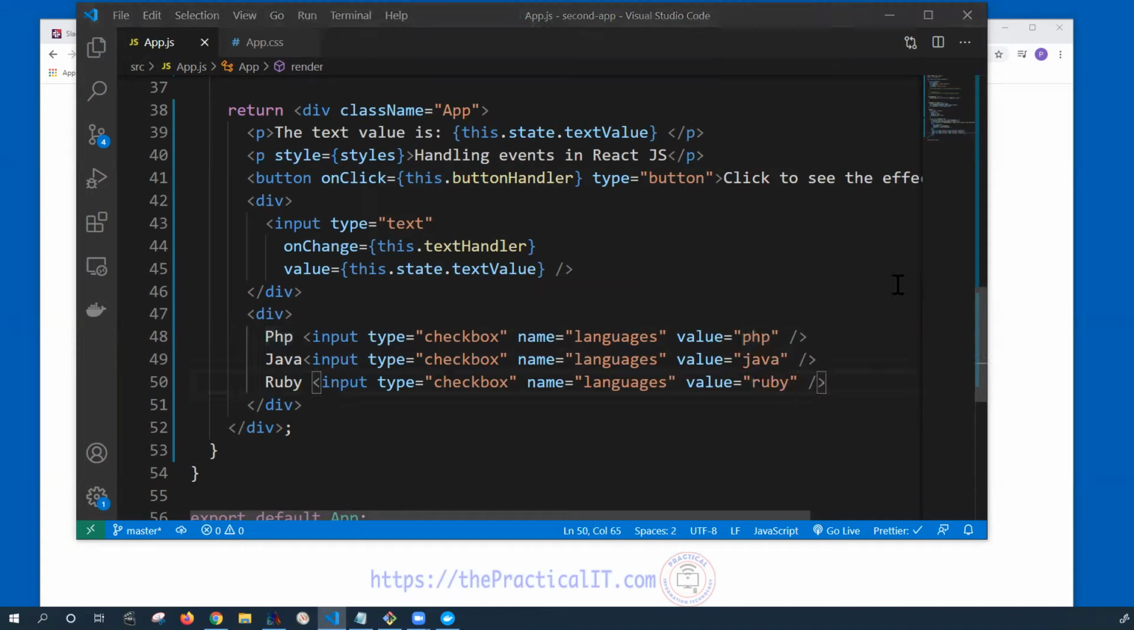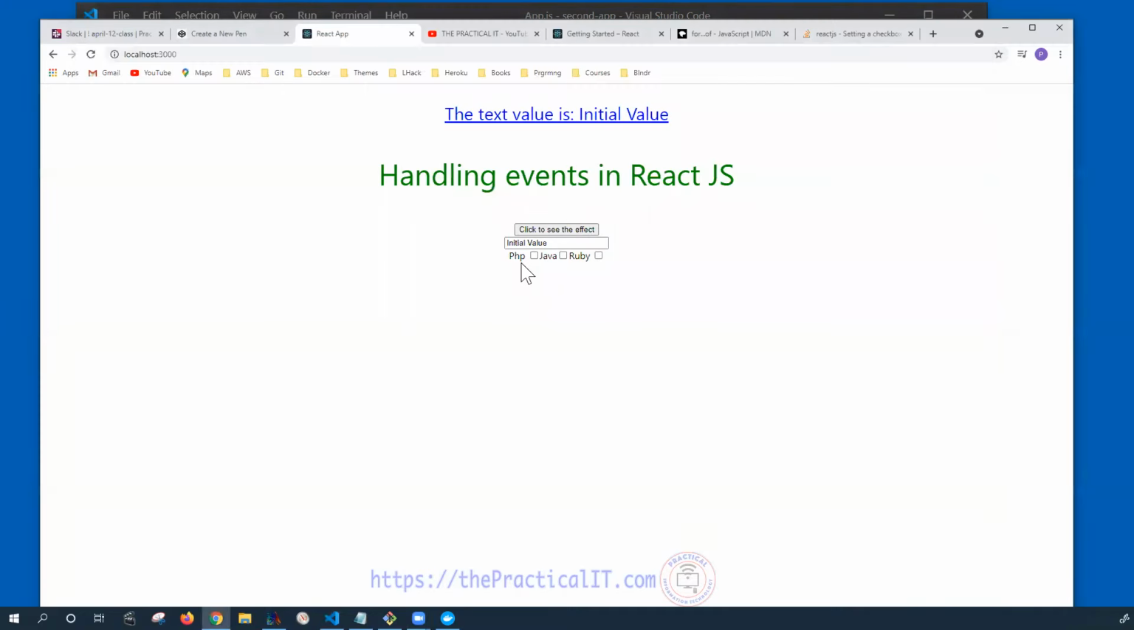All right, then this is just a basic one. If we take a look at this one, we have PHP, Java, and Ruby. So nothing is taken care of for the checkboxes whenever someone is checking or unchecking them. So how do we do that?